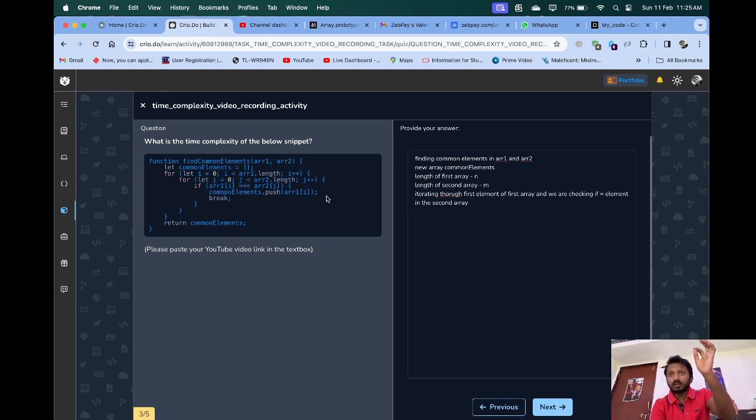Now this element that I have found from the first array, that is present in the second array, I'll immediately push it into my common elements array that I have created as a new array to store the result. So as soon as it finds the element in the second array, this for loop will break. Now, will this break actually break all the for loops or just the for loop that it is inside?